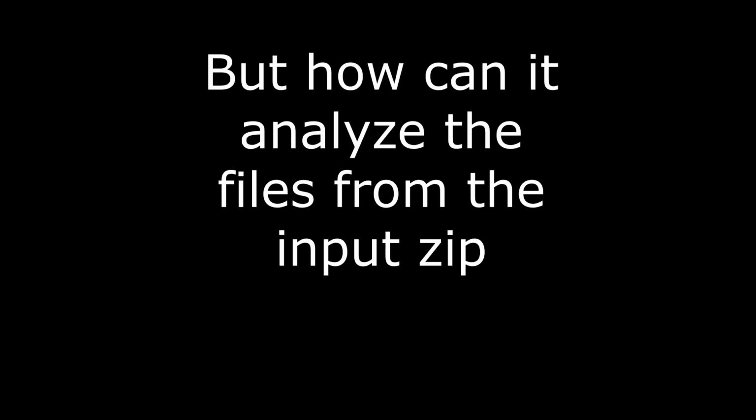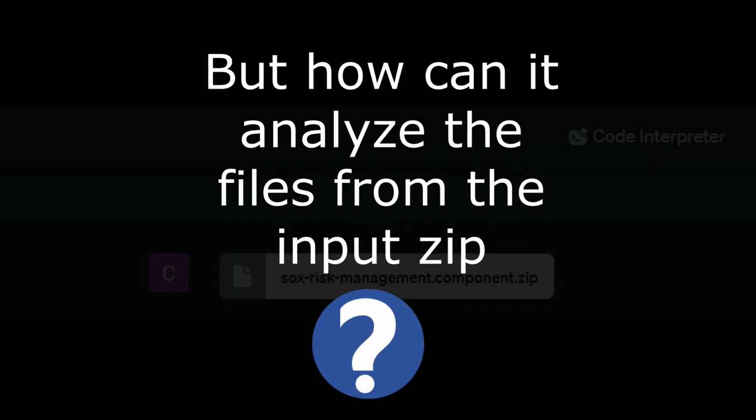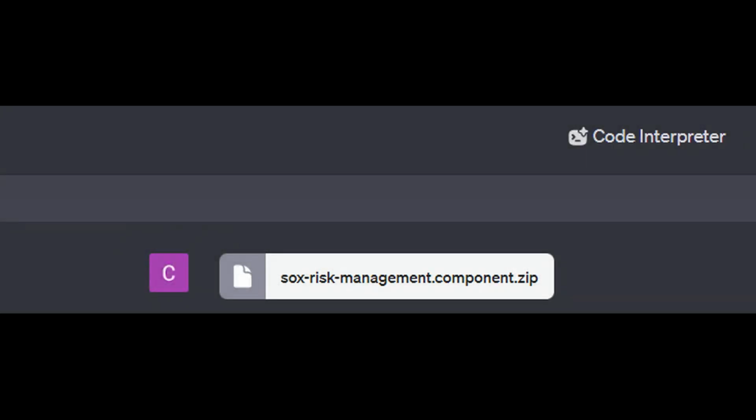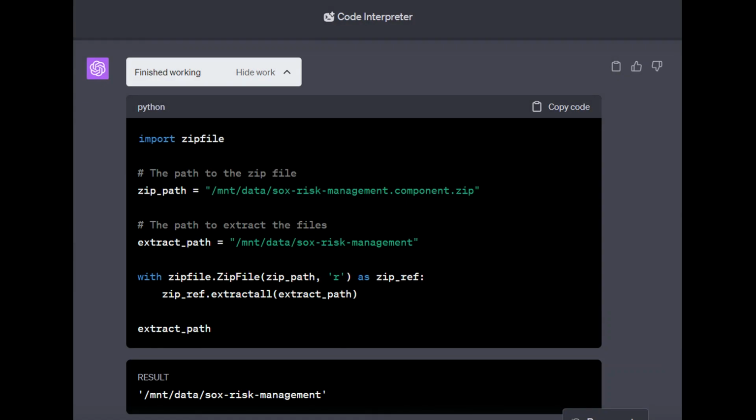But how can it analyze the files from the input zip? To analyze the code, ChatGPT 4.0 uses a tool called Code Interpreter that can receive in one chat one file. If you want to analyze more files and do it in one step, you should zip them. And by clicking on this button, you can see what happens behind the scenes. The input zip file is extracted and the content of the zip is stored in extract_path.